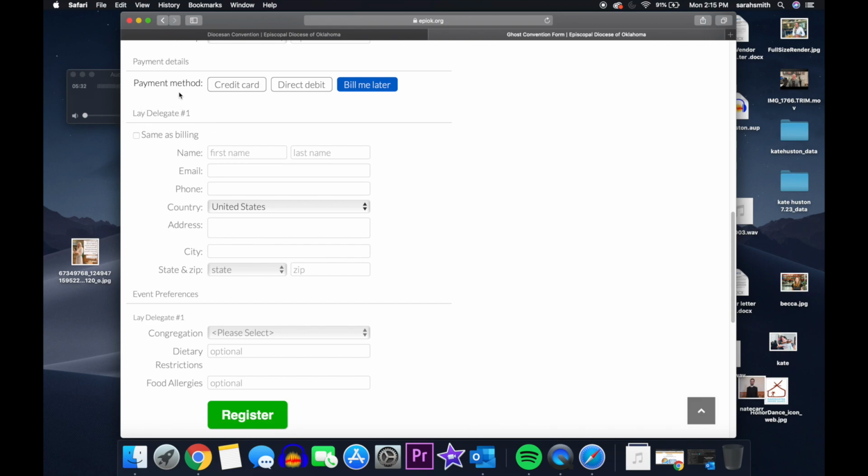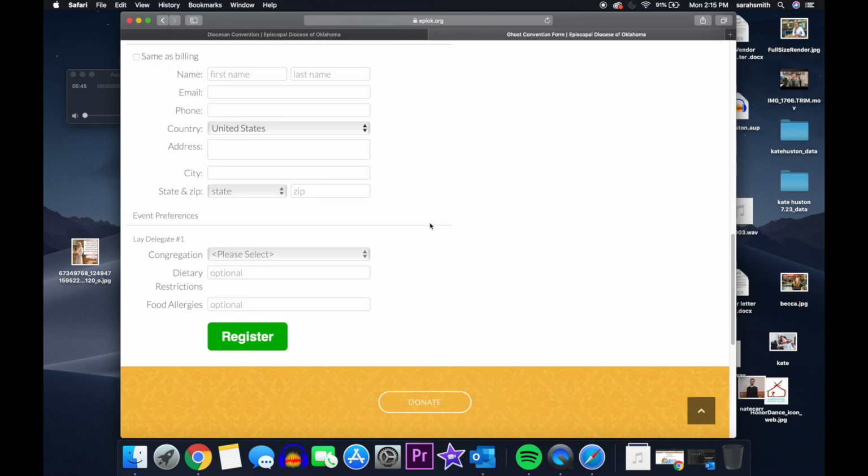So if you're doing 5 delegates, make sure you put their first and last name in there, and their contact information. That way, if there's a problem or something happens, I can get a hold of who I need to get a hold of. I would really appreciate that. And at the bottom, if you have 5 delegates, it'll have lay delegate 1, 2, 3, 4, 5. This is going to give me pieces of information I need for a couple things.